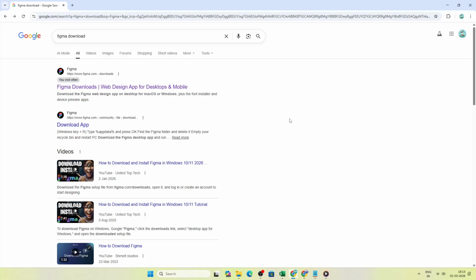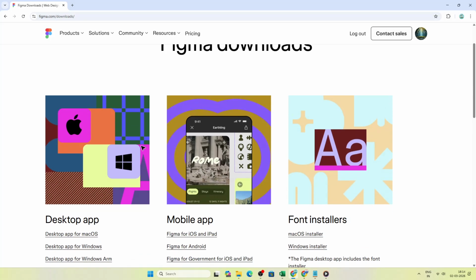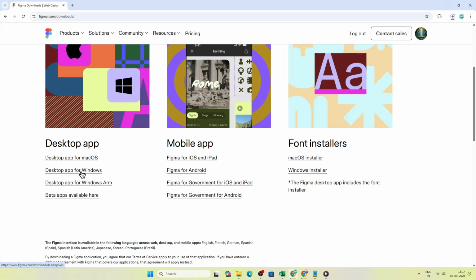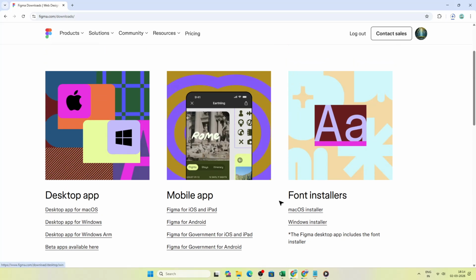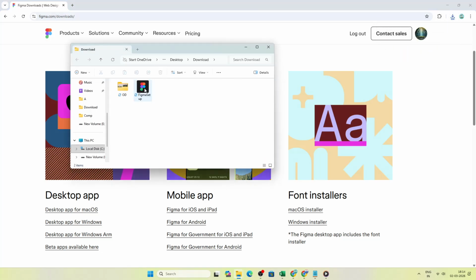Let's start on Windows. Open your browser and head to the official Figma downloads page. On that page, click the button labeled Windows to download the installer. Your browser will save a file with an .exe extension. When the download finishes, open it from your browser's downloads bar or from your downloads folder to begin the setup.